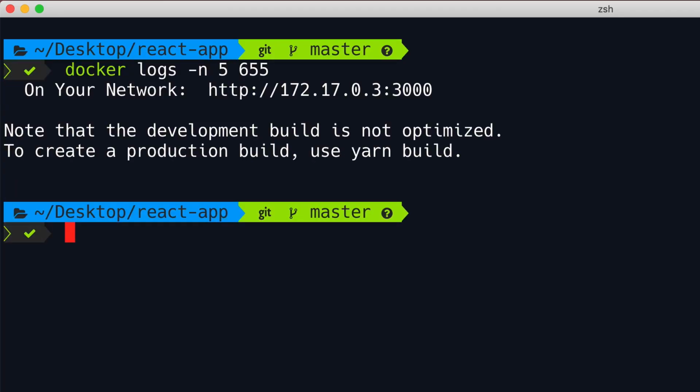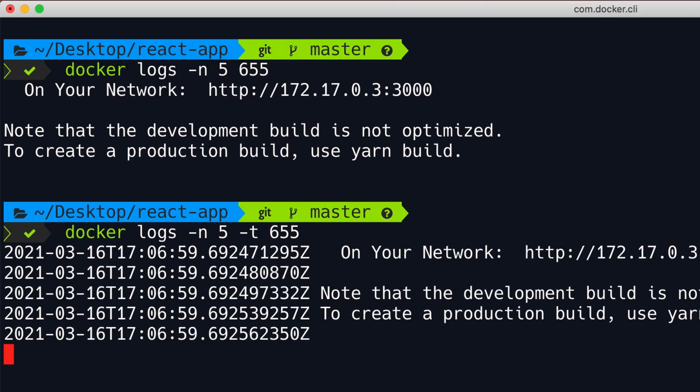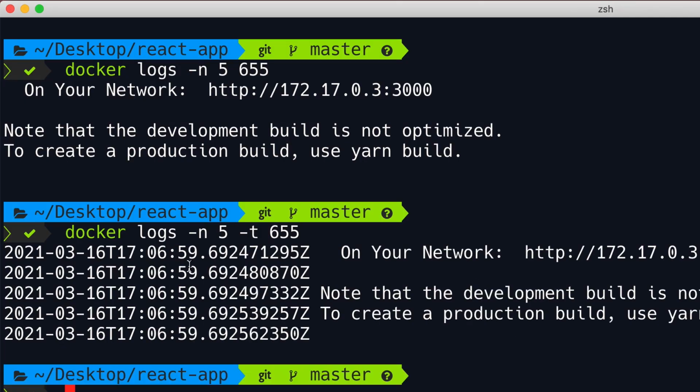That's it. Pretty useful. Now, what if you want to see timestamps? We can use -t. And now we see the timestamp in front of each message. So if you encounter any issues when running your applications inside Docker, the first thing I want you to look at is the logs. Next, we're going to talk about publishing ports.